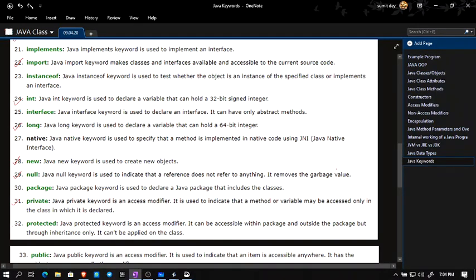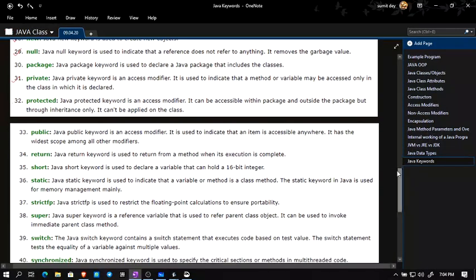Protected has not been done yet. You do not presently have protected in your syllabus, but it is also a kind of access modifier, just like private, but there are certain more limitations. So we'll be learning about this later on when we have that in our syllabus. We have also learned about public. We have used public. We have used return. You know what a short type is? It is a data type. We have used static.